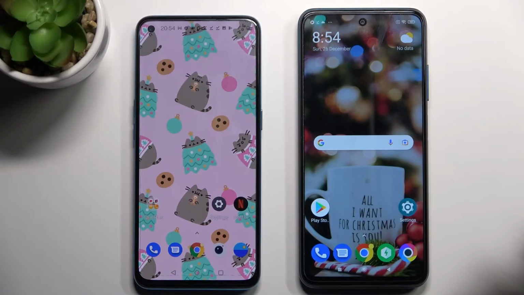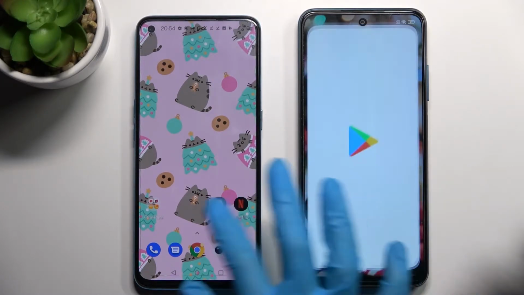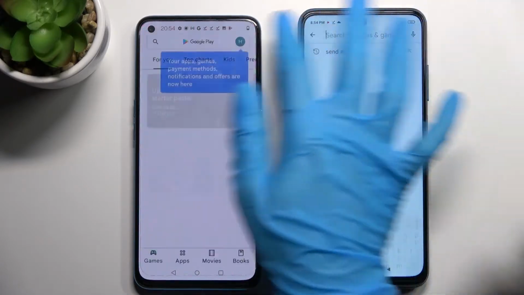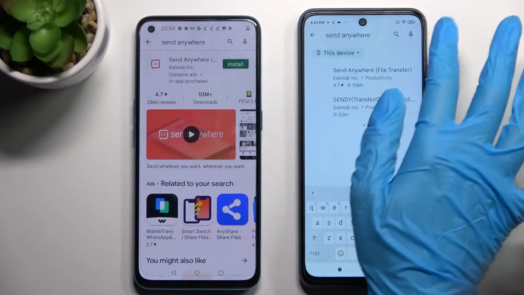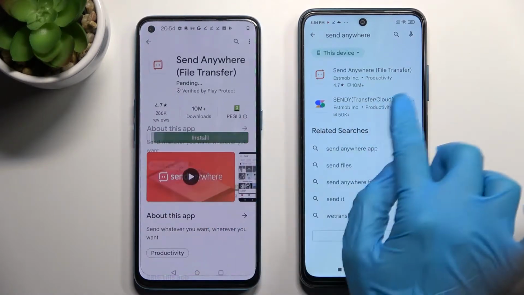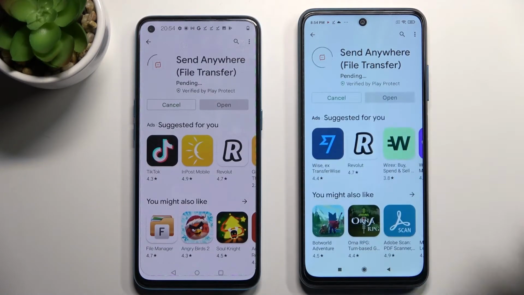Hi! Today I would like to show you how you can transfer files from OnePlus Nord CE 5G to an Android device. First of all, open Play Store on both of them. Now you need to tap on the search bar and type in Send Anywhere. Following that, install this free app from this developer and open it on both smartphones.